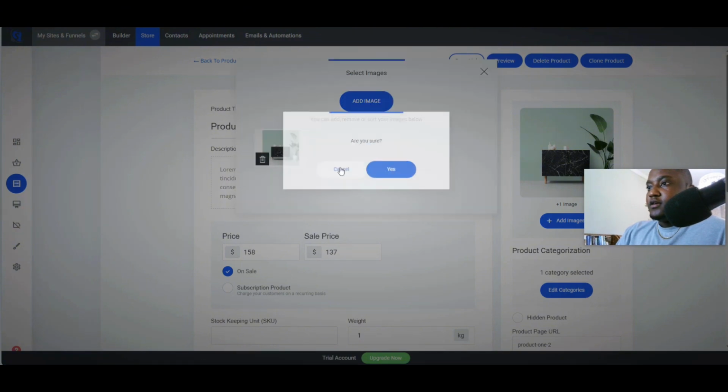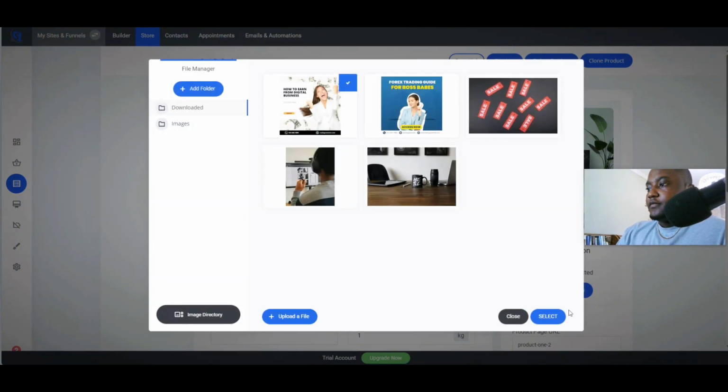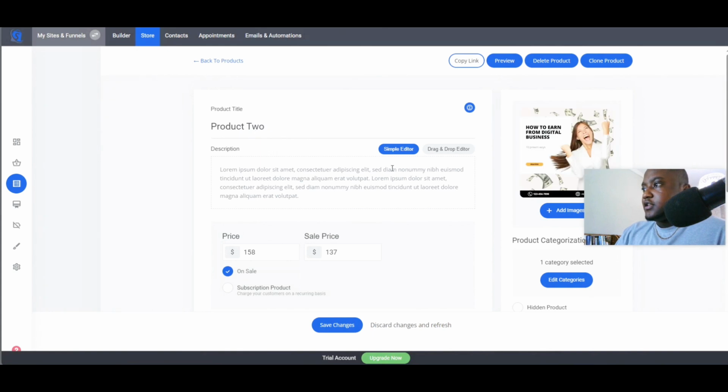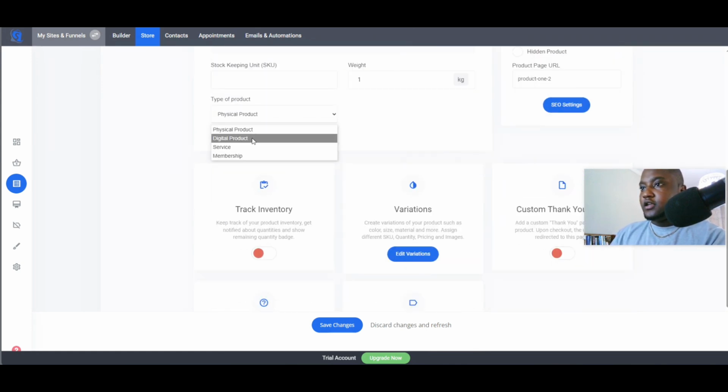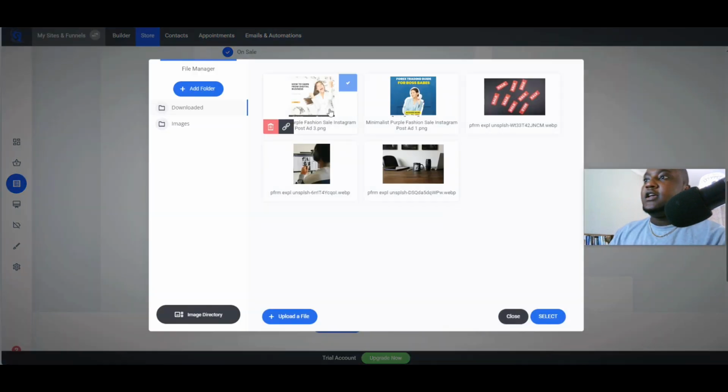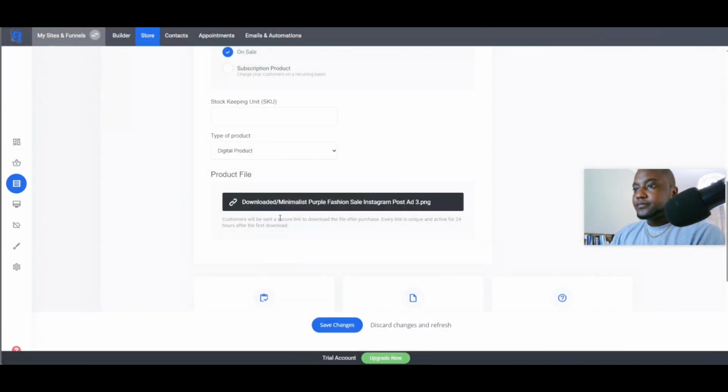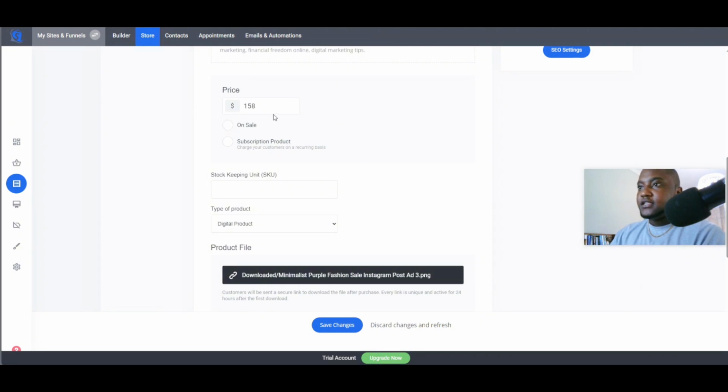remove these images, replace with the one that I've uploaded. And this one is called how to earn from digital business. Interesting. How to earn from digital business. Right? Do the same thing and then change the product to digital. Upload the digital product. In this case, we're going to use this. Obviously, if we have the digital product, we have to upload a PDF file, etc., so that when someone purchases, they get access to the product. Right? And let's remove this, and let's say $17, and then we save the changes.